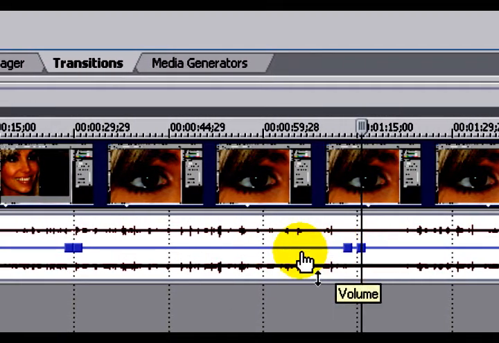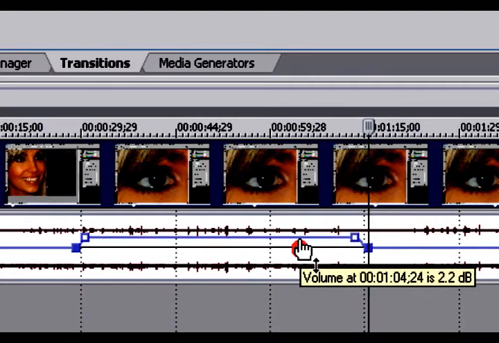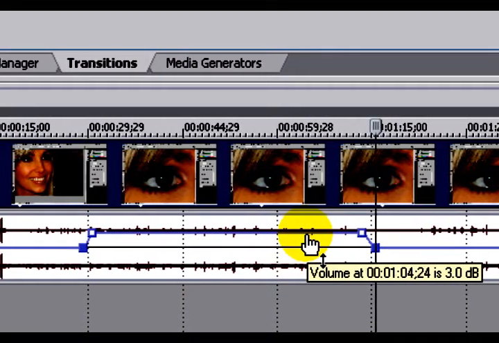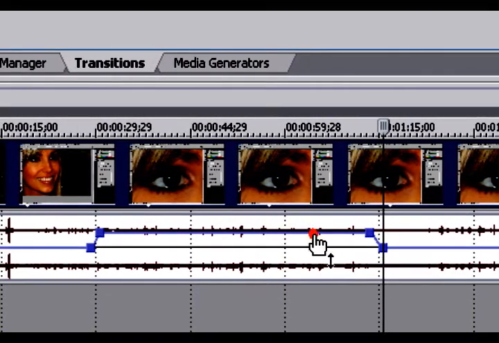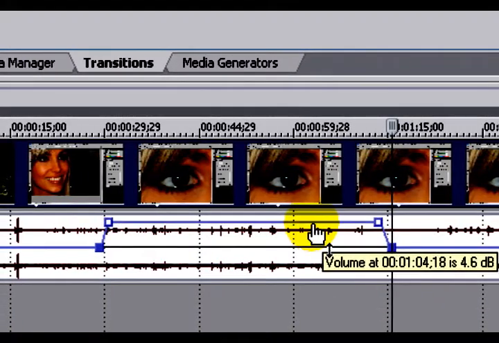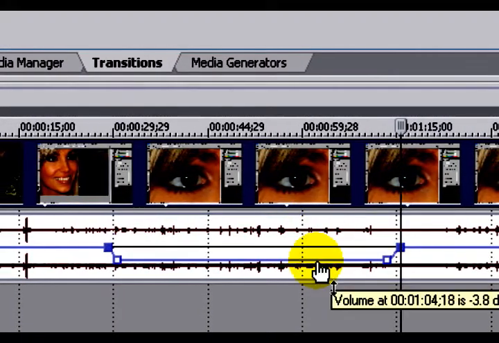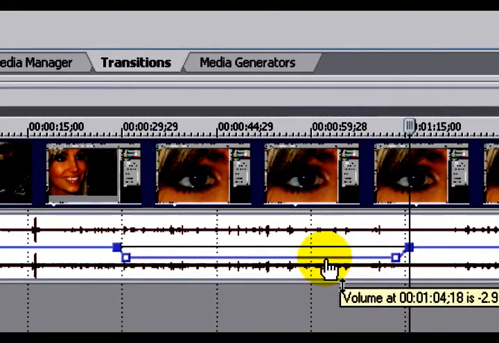Now the farther apart you place the boxes, the slower it will get louder and the slower it will get quieter. And make it go up and it goes louder, make it go down, it will get quieter.